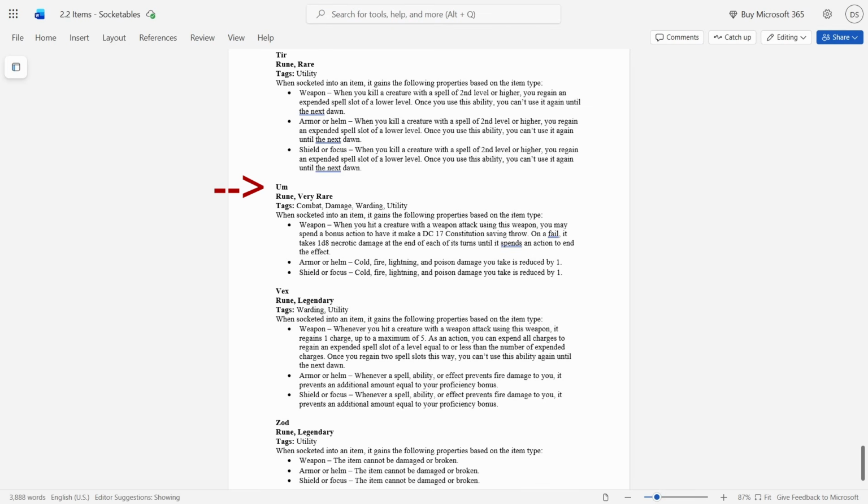When you hit a creature with a weapon attack using this weapon, you may spend a bonus action to have it make a DC 17 Constitution saving throw. On a fail, it takes 1d8 necrotic damage at the end of each of its turns until it spends an action to end the effect.